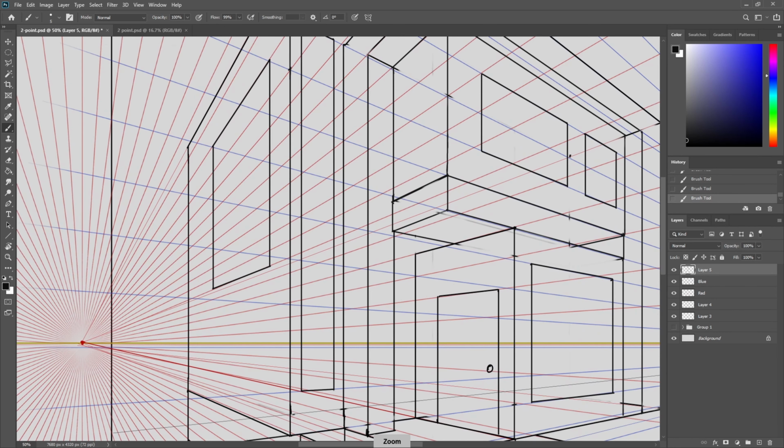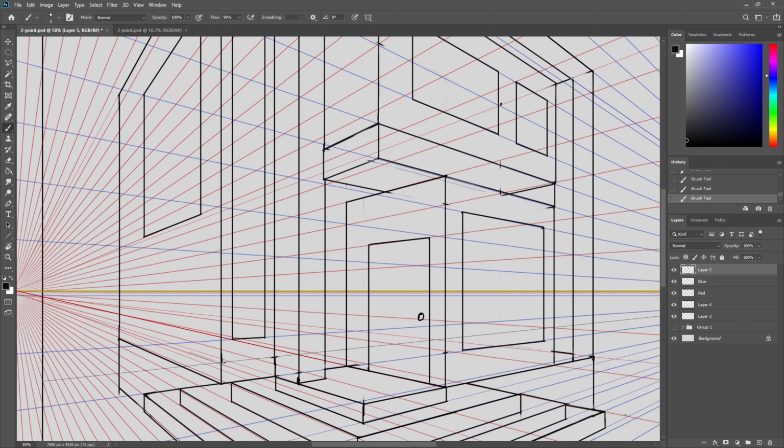Then we can add more details to these windows. Let's say they're framed. We can do that. You can always add more guidelines if you wanted to. Or you can just estimate.